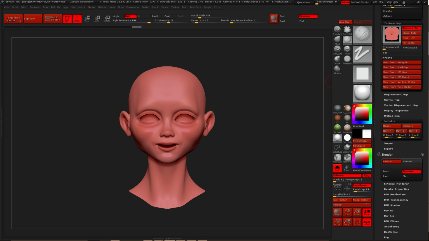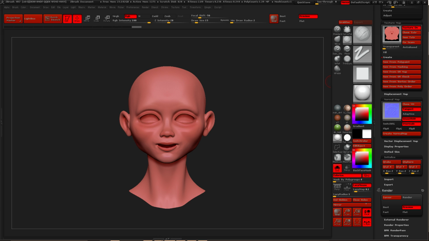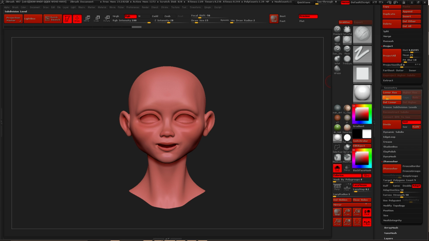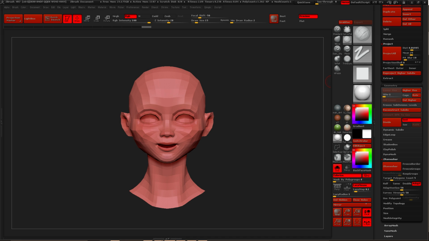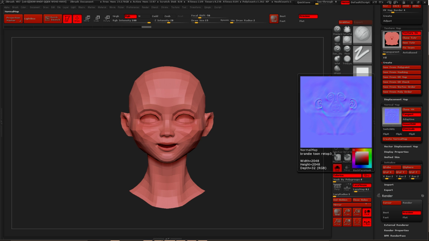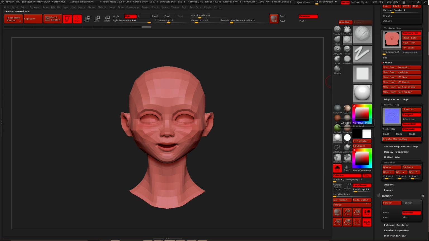Okay, so while I'm here, before I do anything with this, I want to go ahead and create a normal map, and I'm also going to create a displacement map, and I'll show you why. So I'm going to go to normal map, and whenever I'm creating a normal or a displacement map, I want to work from a lower subdivision level. So I'm going to drop it all the way down to 1, and I'm going to hit create normal map.